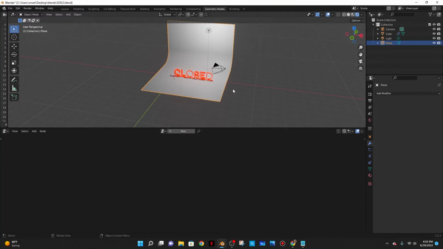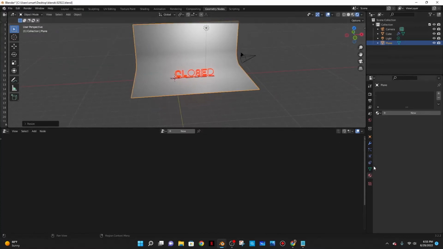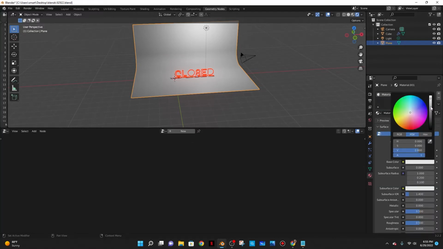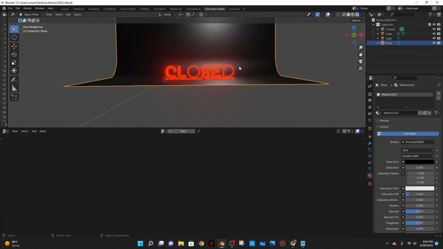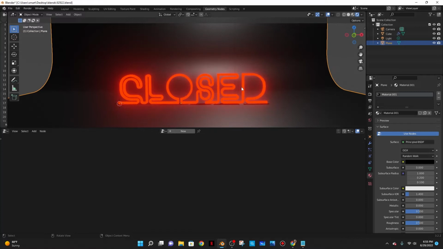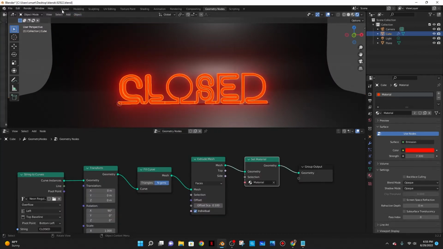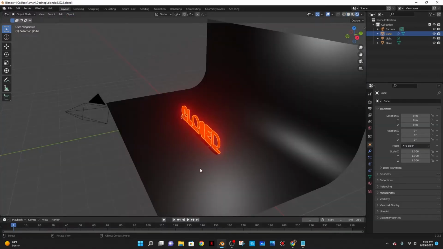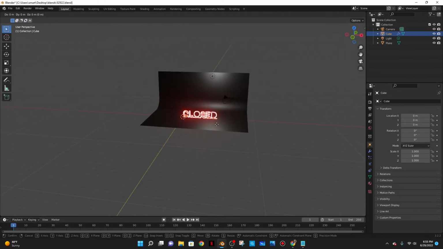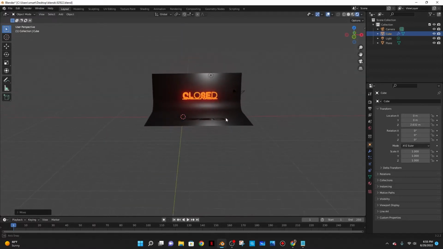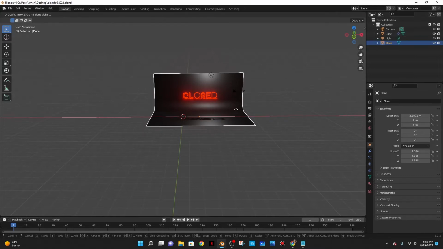I'll do right click, shade smooth, and then S and X to scale along the X-axis. And I'll go to material properties and give it a material base color of black so that the text stands out a lot better. And now what I'll do for the animation part, I'll go to layout and go to render preview, and I'll just maybe bring it up a little bit, like GZ, and just maybe move this GX a little bit to the right.